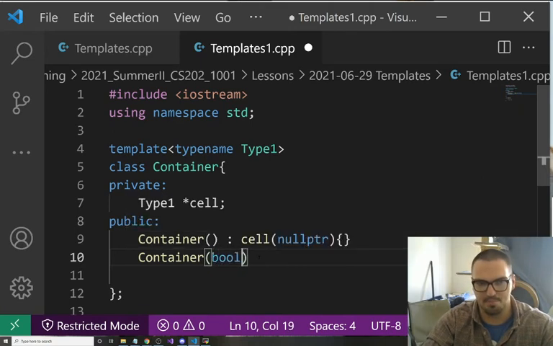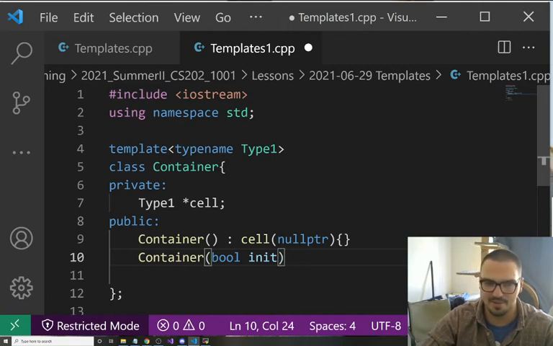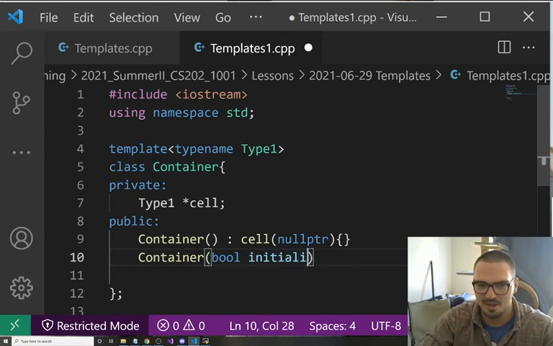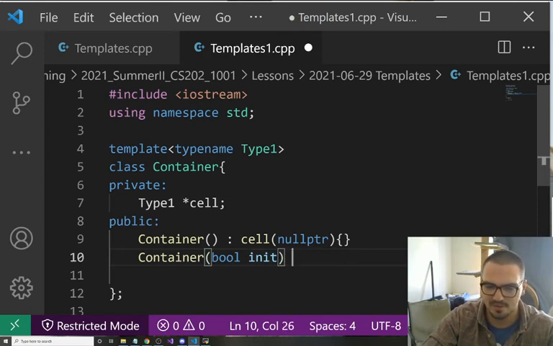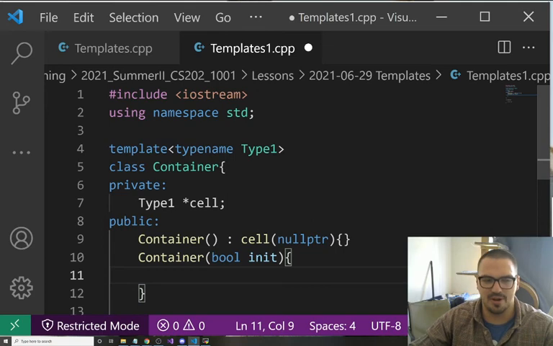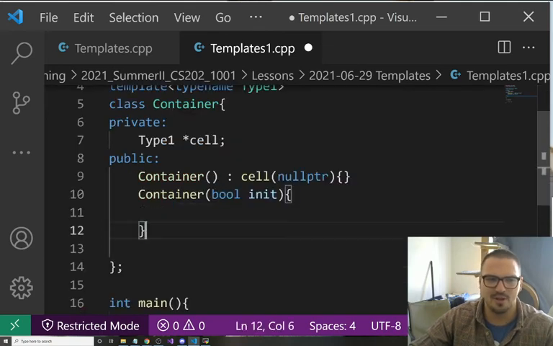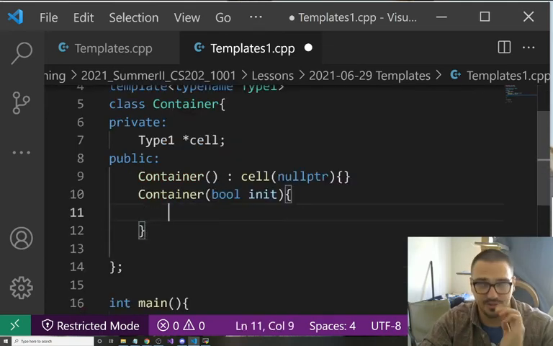And this one will just take a bool. And the bool will either be true or false. Called initialize. I don't know. Init. How about that? I can spell initialize, I promise. And we'll kind of do a ternary. What do you say we do a ternary here? Well, no, the ternary won't work. I wish we could do a ternary, but no.